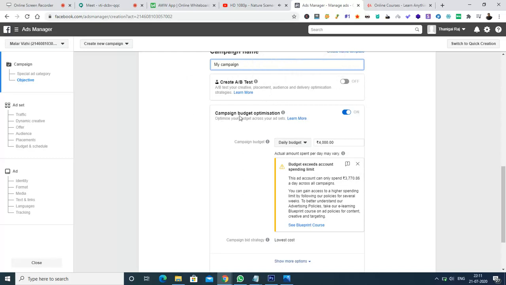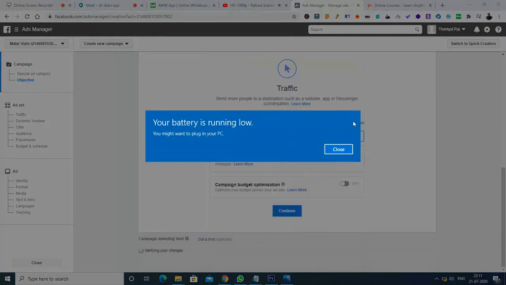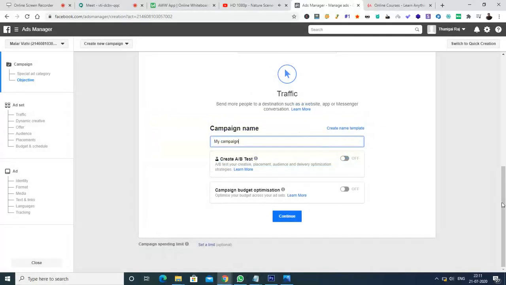The second one is campaign budget optimization, which optimizes your budget across your ad sets. It is where we configure how we are going to spend the budget, whether it is a daily budget, or a single budget that I want to complete within a week or so. Those configurations you provide in campaign budget optimization. And right now we do not require this campaign budget optimization.